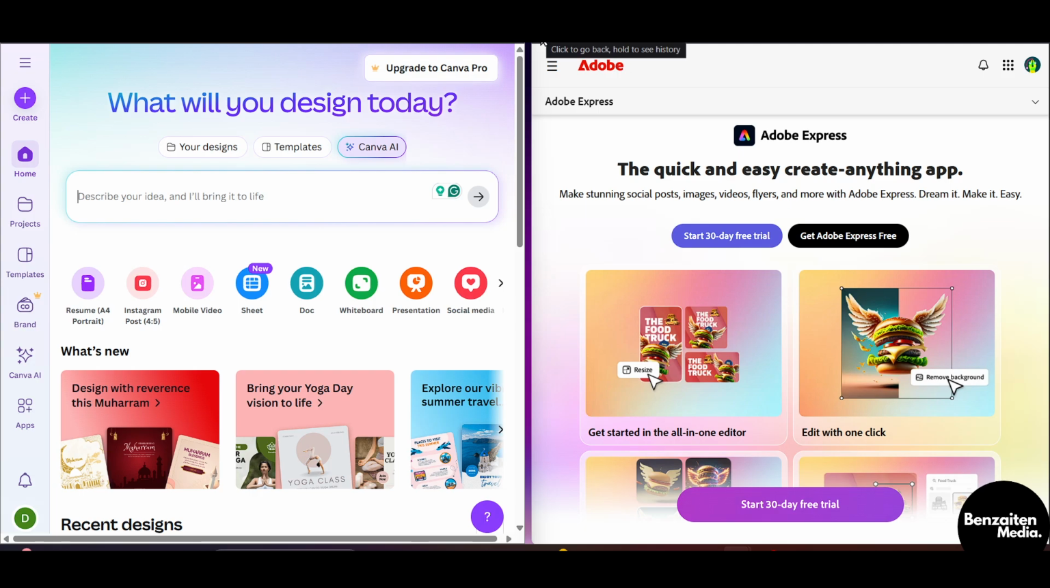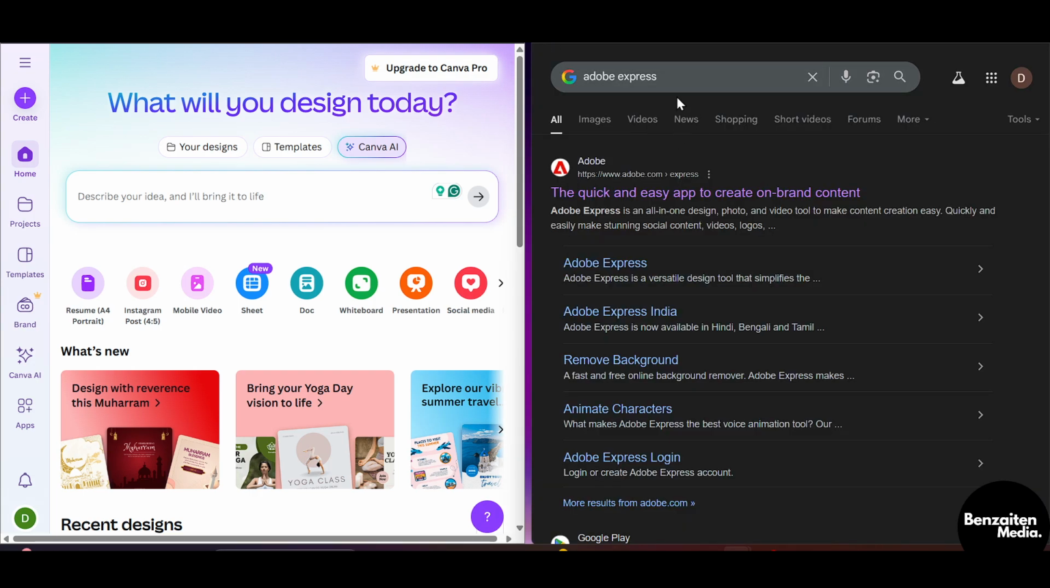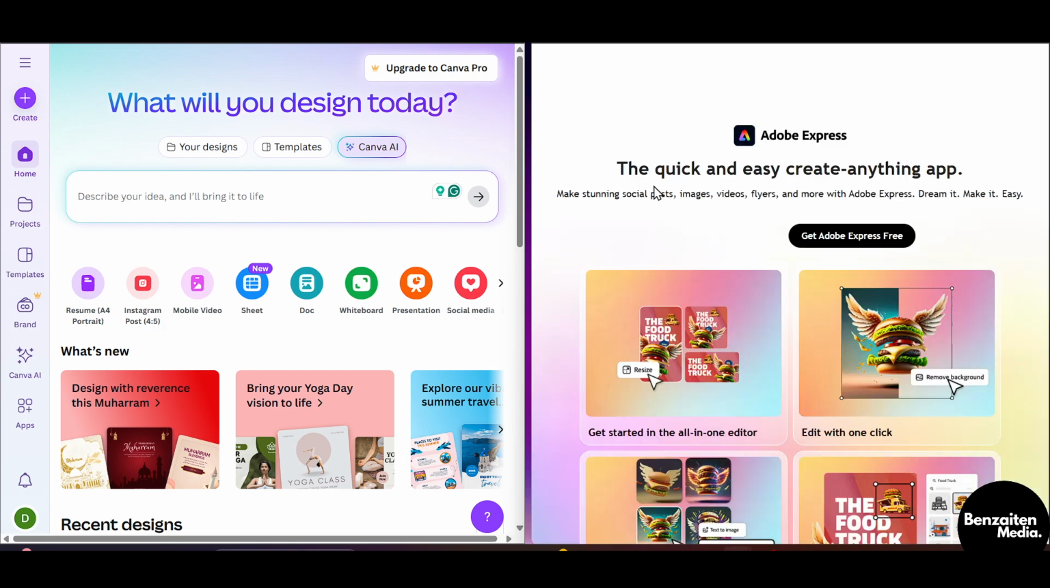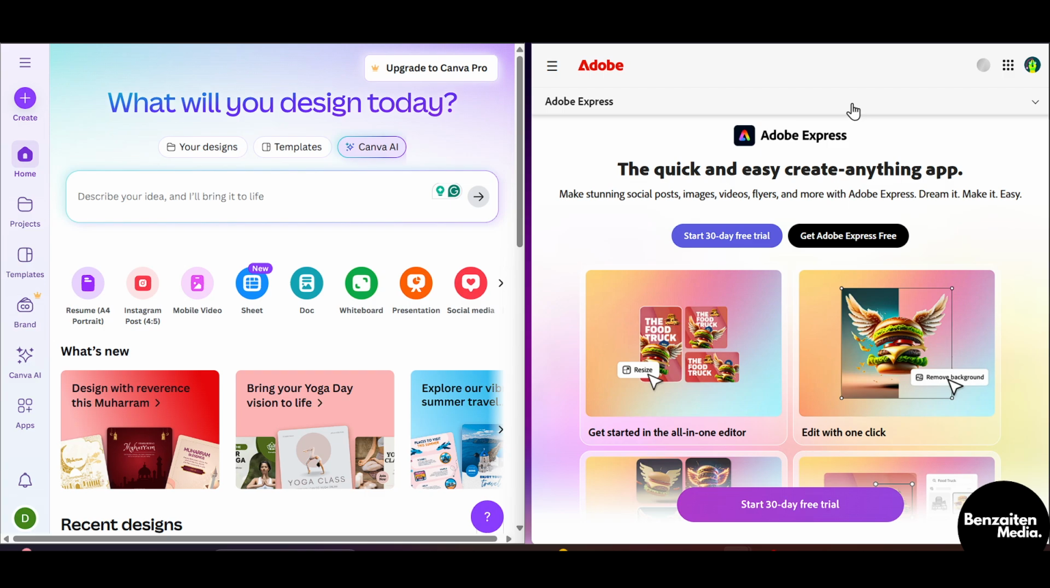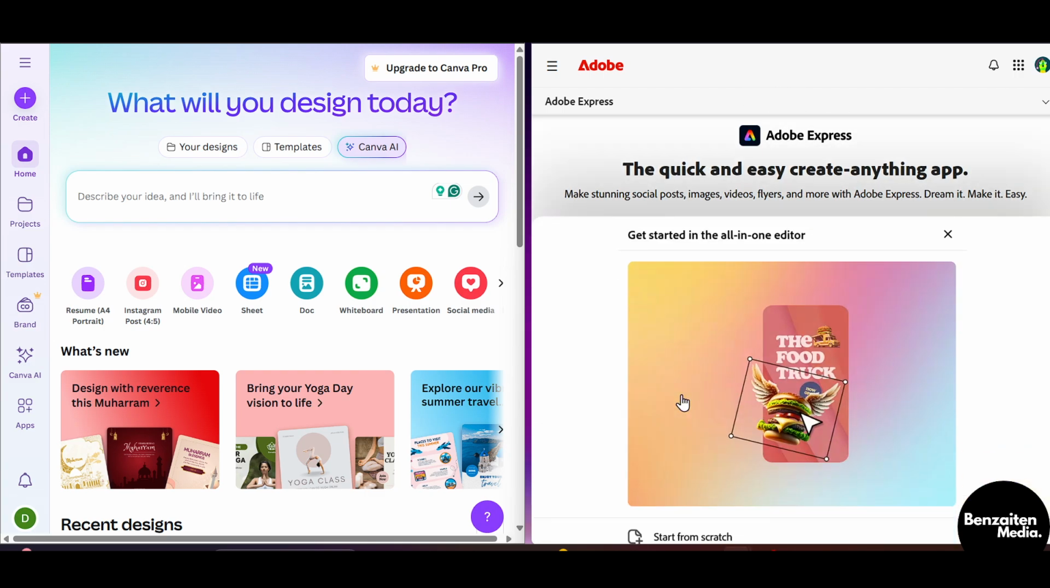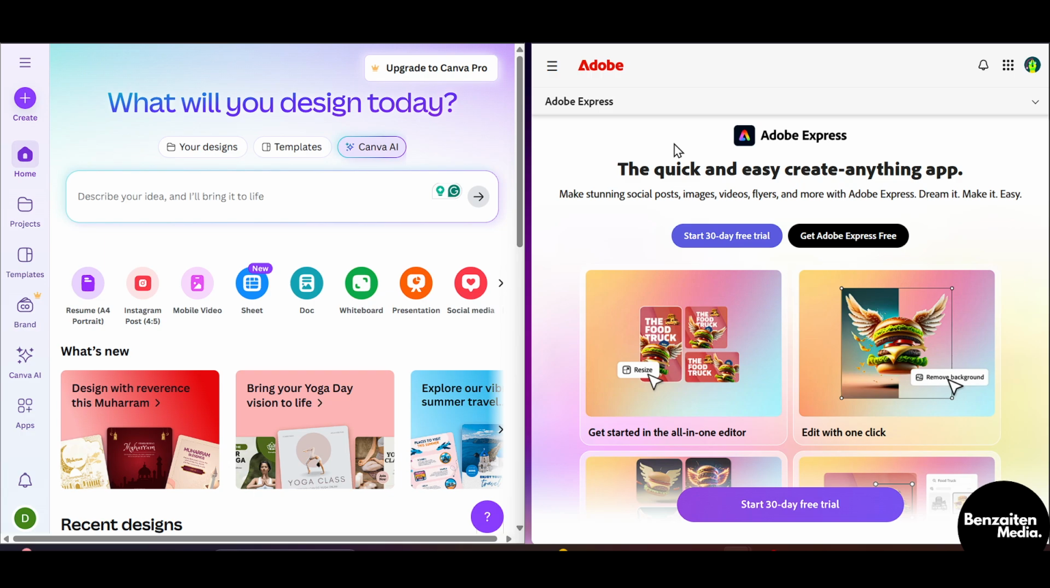Now, if you want to access Adobe Express, in the search bar, type in Adobe Express and then click on this first Adobe Express website. So then you will be welcomed to the dashboard of Adobe Express. From here, you can start a 30-day free trial and then you can create your account via your email, password, and other credentials to access the Adobe Express website.